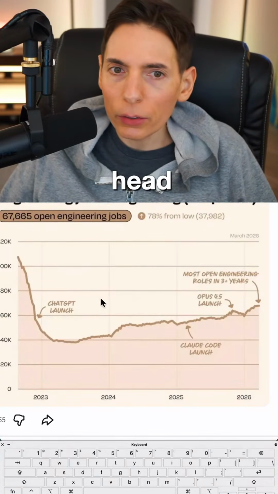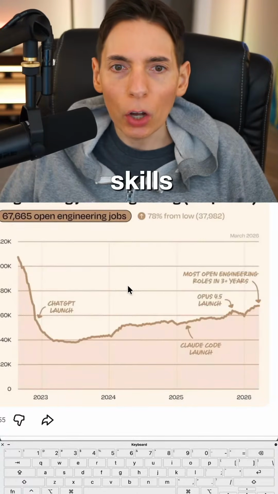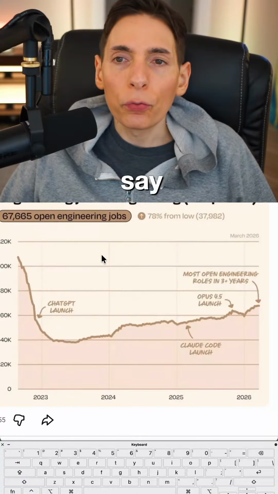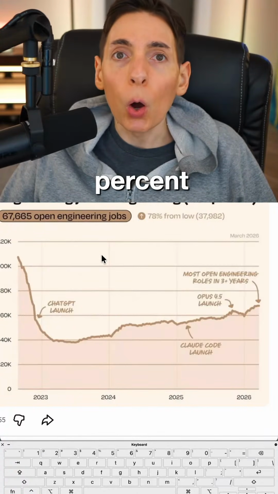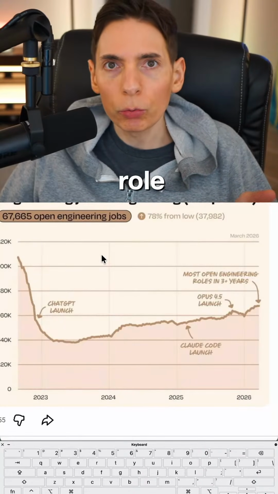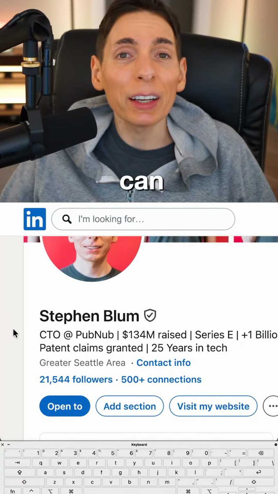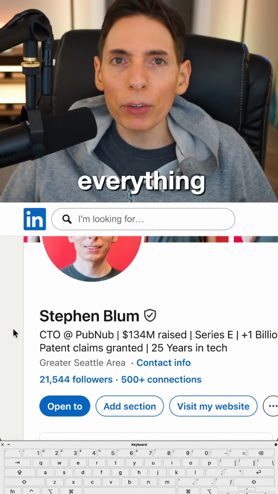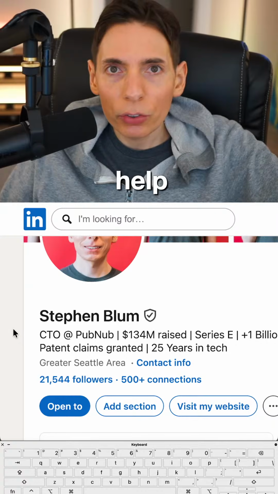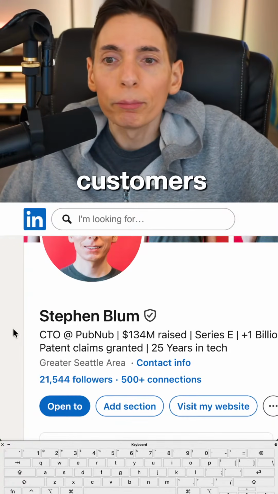We're going to head on to: how much time do you devote to developing skills and knowledge per week? I would say 30 to 40%. Always learning new stuff. That's kind of your job as an engineer, and my role as well, CTO at PubNub. I need to know as much as possible so I can help all the team members. If I know everything, then I can help marketing, product, sales, engineering, and our customers, right?